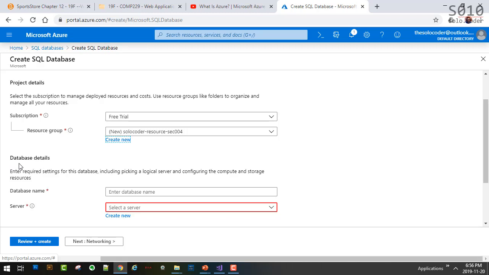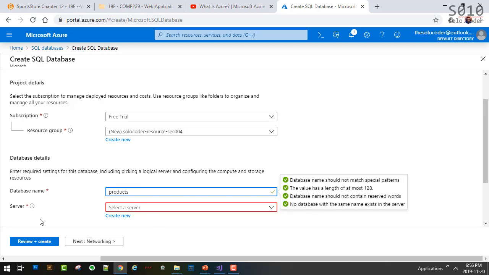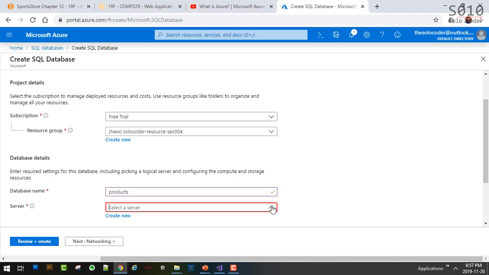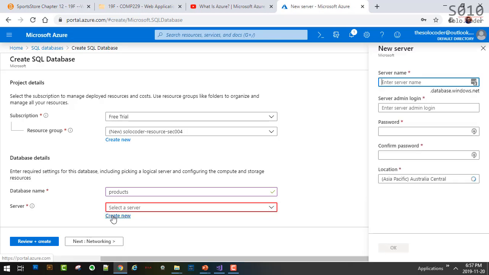Then we have database details. Database name, well, let's create first the product one, so let's call this products. And under server, we have to create a new server. Our database needs to be set in a virtual server, okay? So I don't have anyone here, see? I'm going to click on Create New.